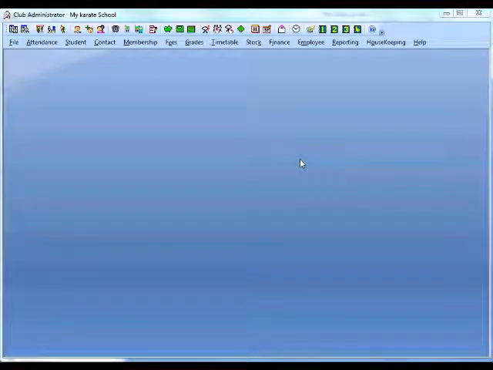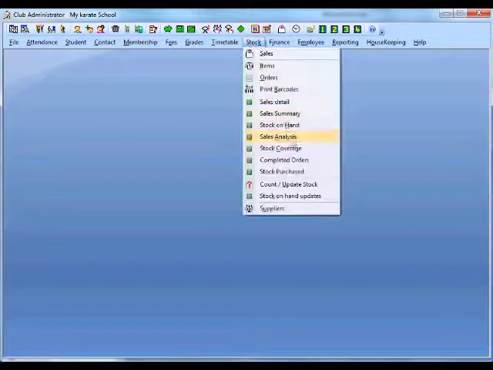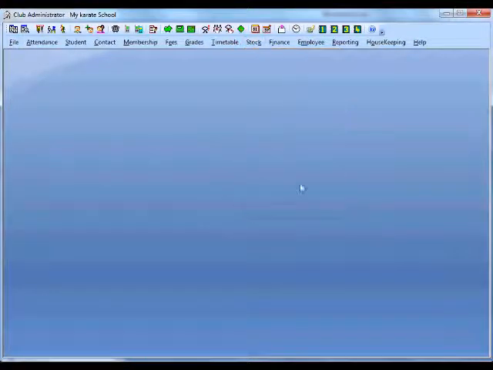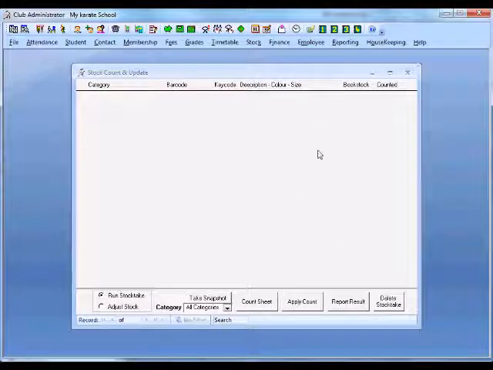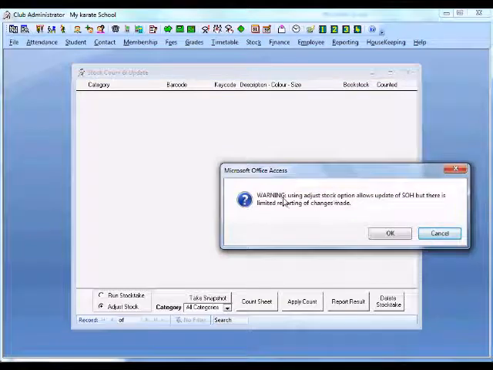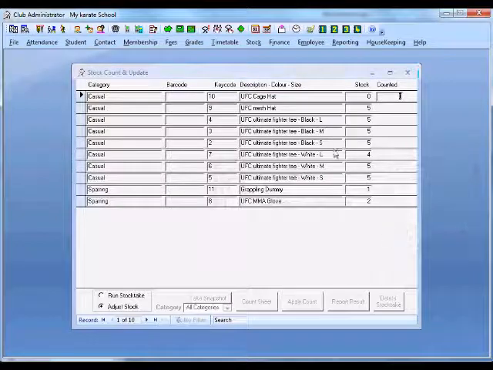The last item we have with our stock is our stock take or count option. Here we can count and update our stock. Now, there's 2 ways this screen can function. First of all, we can just simply go in and adjust stock. If we change this here, it's warning us that there's limited reporting of the changes made. Here, whatever we enter, we directly update our stock on hand. So for instance, we could just type in 3 here, and that's going to change our current stock on hand for our UFC cage hat to be 3.